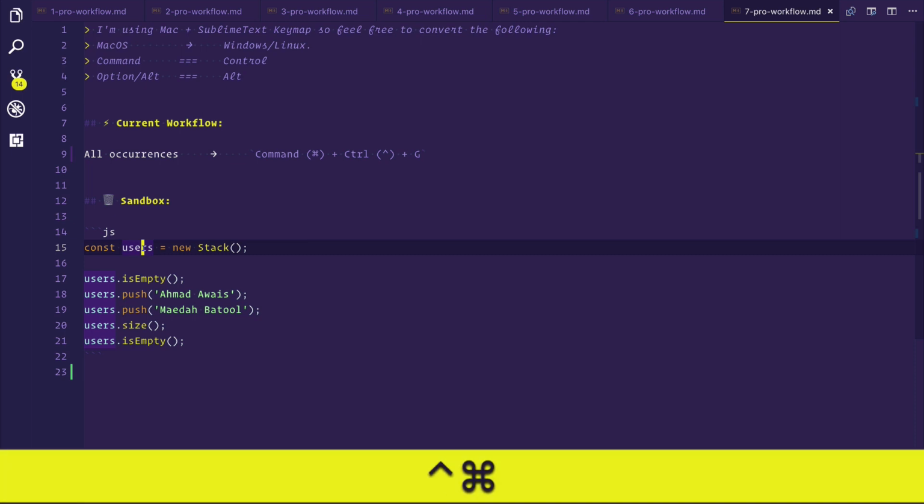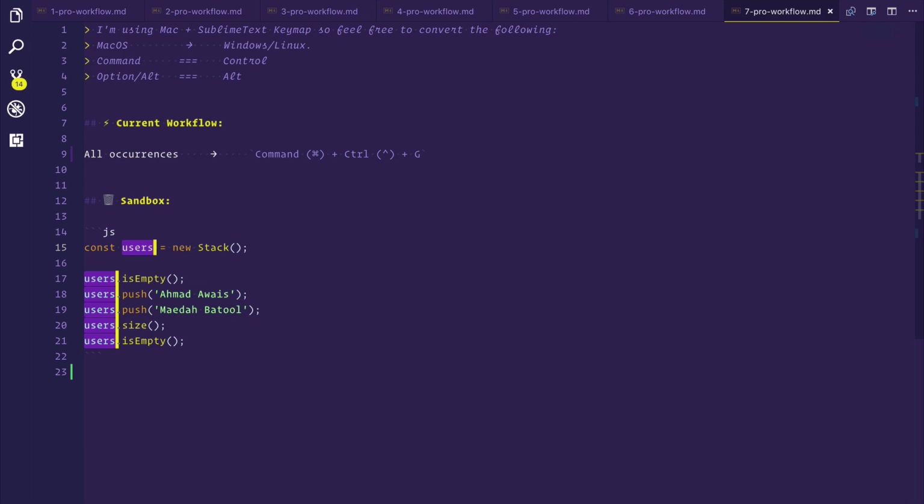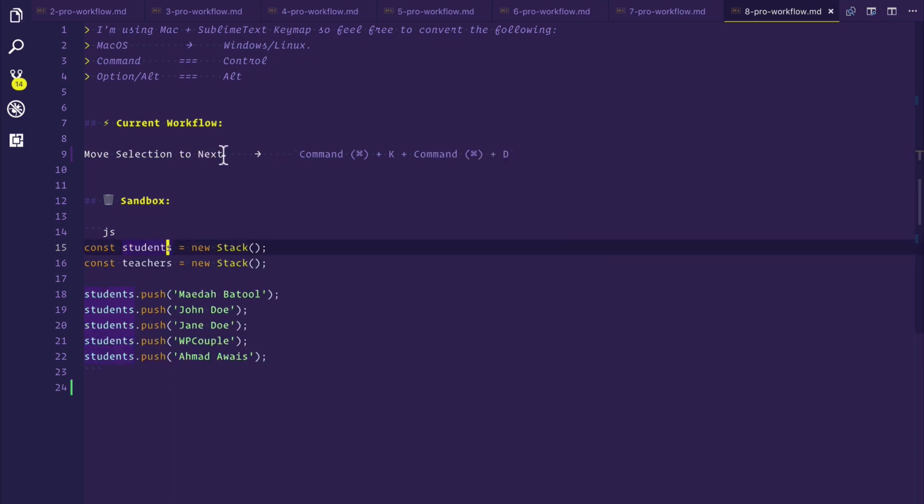Now press Command, Control, and G, and all of those words that are users in this current file will get selected. Now we can change them to, let's say, leads. See how easy that is?